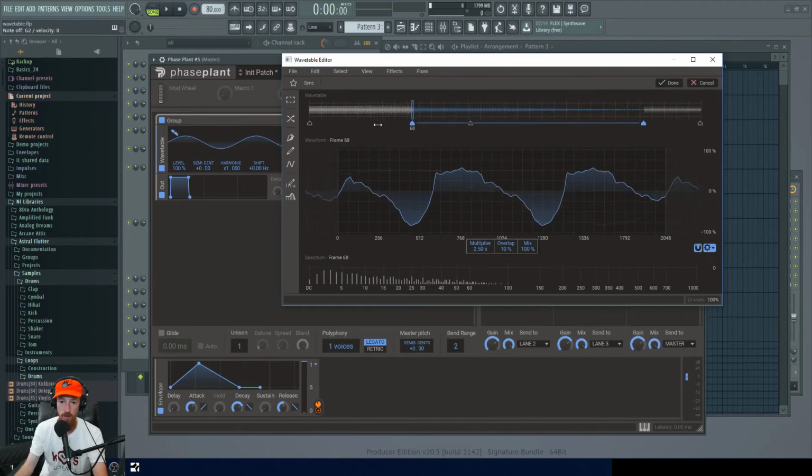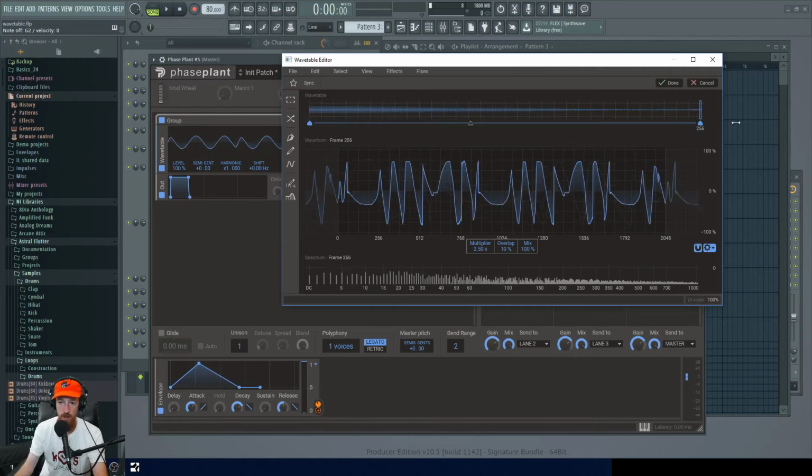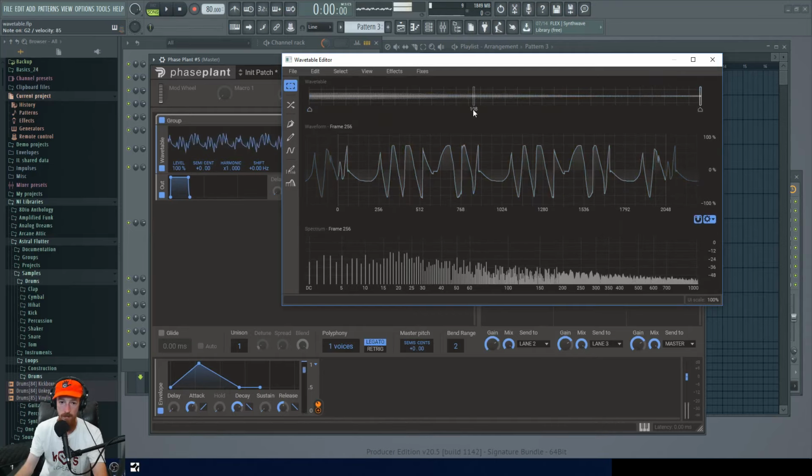And we see here we can affect a region. I want to affect the whole thing. Let's hear it. And I really like that effect. We can change what's going on down here with the mix, overlap, and multiplier. But I'm fine with this, so I'm going to hit OK.